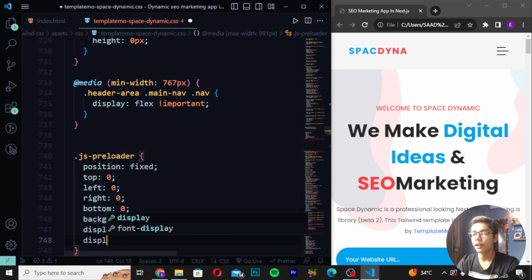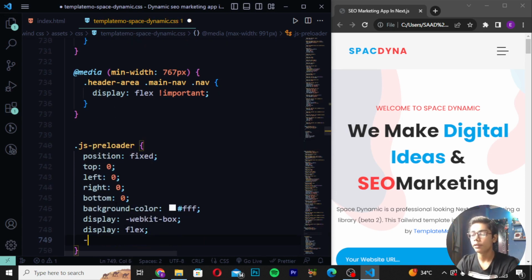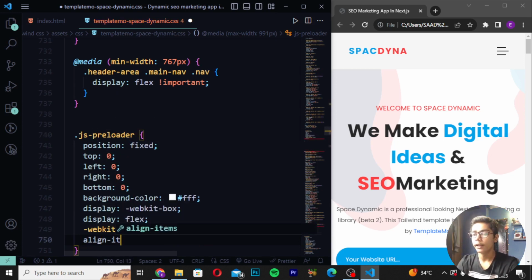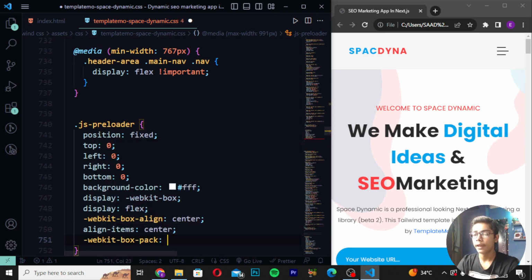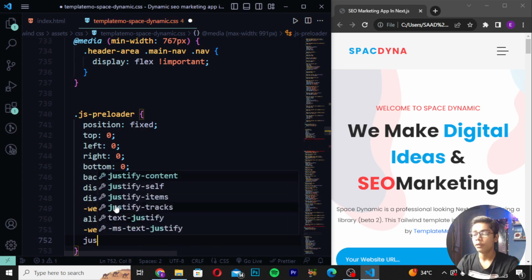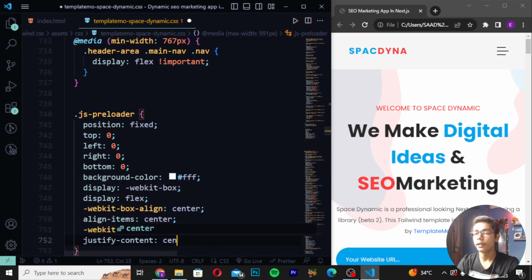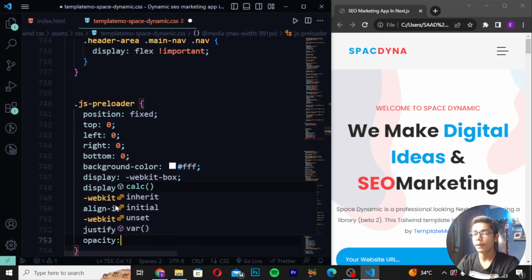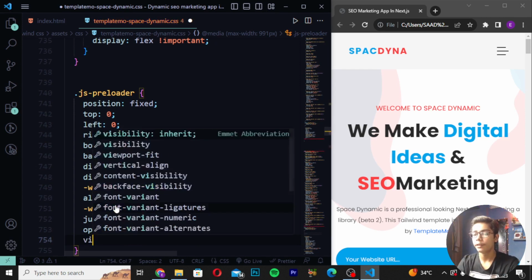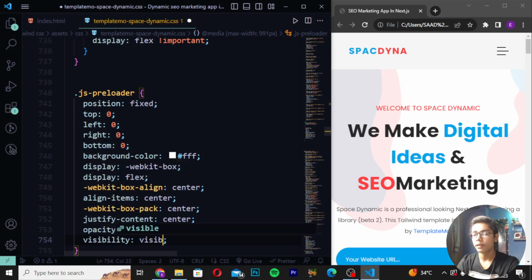Then I will be now writing here display flex, and I will be now moving down and create here WebKit box align, and I will be now just writing here center. Then you have to now write here align items center. Then I will be now just doing one thing, I'll be writing here WebKit box pack in center. Then you have to now write here justify content should be in center like this, and create here another tag which should be having opacity 1. Then I will be now writing here visibility visible. So here I will be writing this.